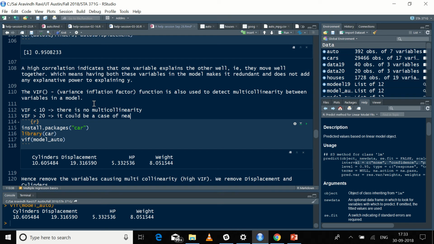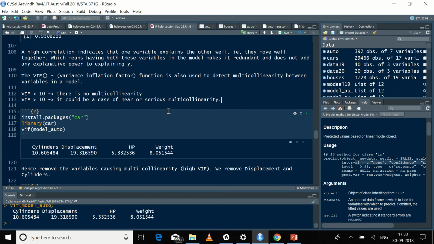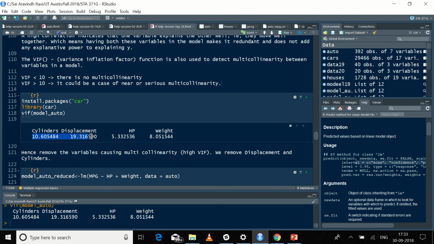which means that these two variables are inflating the variance of the model, which means that one of these variables has to be eliminated, and the model checked again to see if the model is significant or if the R squared value has improved. So I'm running a model auto reduced. I'm first removing that variable that has the highest inflation factor, which is displacement. And I'm going to be checking a reduced model.